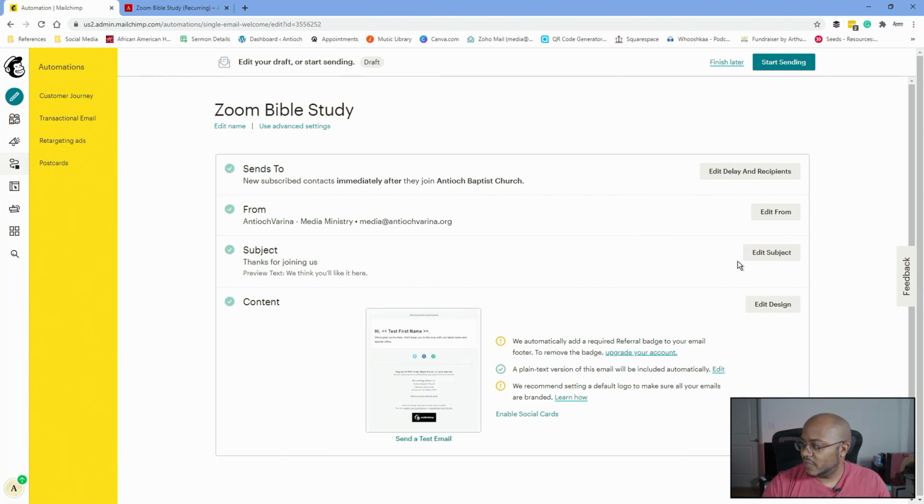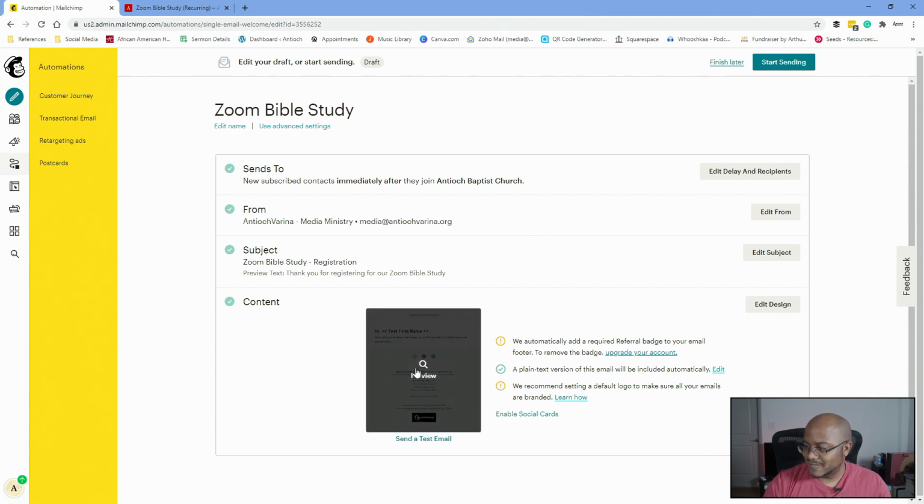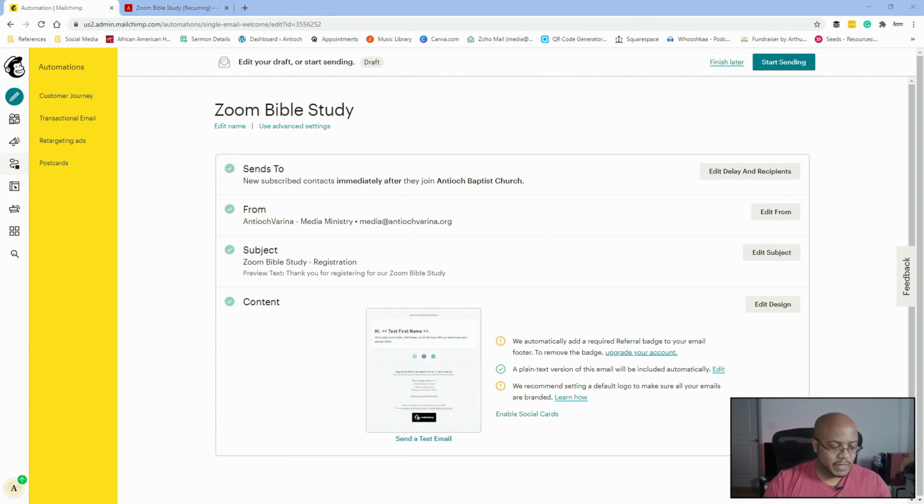And what we want to do is change the heading. Zoom Bible Study. Let's do a registration. We need something that people will jump to and understand, so they won't think this is spam. All right, type a preview. Thank you for registering for our Zoom Bible study. How about that? Something real simple. Save. All right, so now we're going to do our content here.